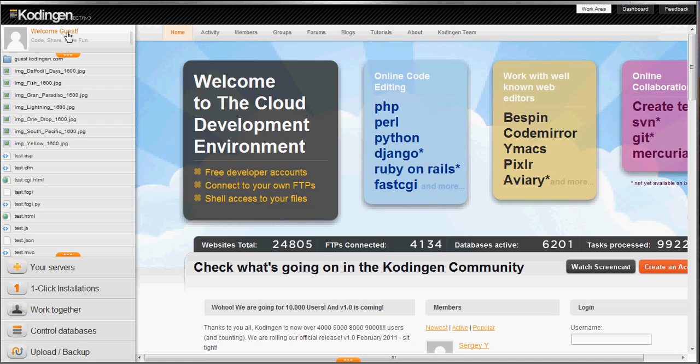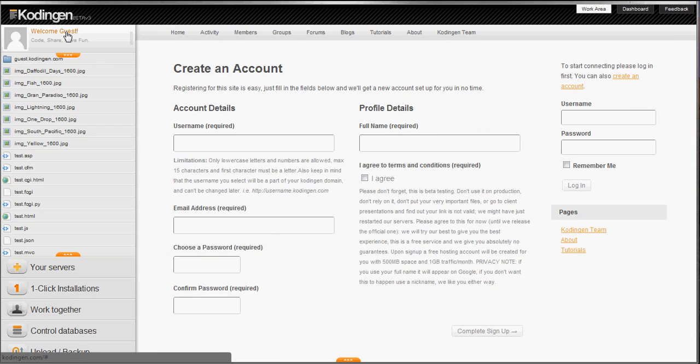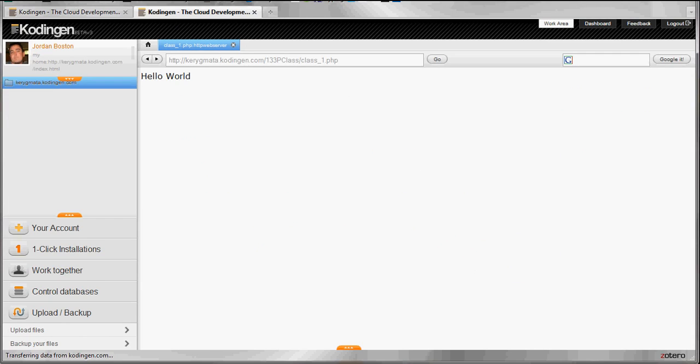Then you can just simply click on Welcome Guest at the top and you'll just fill in your account details and sign up. I think that they'll send you a confirmation email if I remember right, and that'll do it. You'll have your account. I'm already logged into mine, so I'll just pop over to that. And once you've done the confirmation email, you'll be able to go into your account.